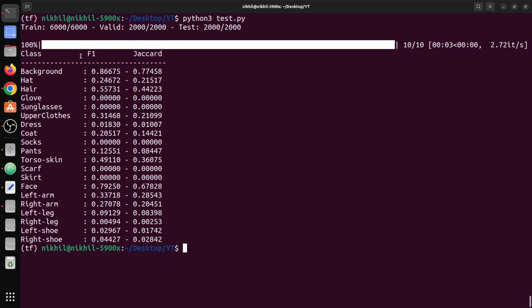Okay, you see a good amount of things we have in a proper way. First we have class, f1 and Jaccard, and for each class, that is background, we have 86% f1, 77% Jaccard. For head we have 24% f1, 21% Jaccard. Like this we have calculated the score for each class.